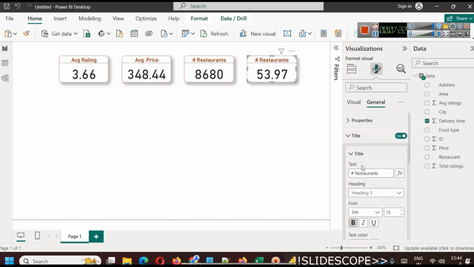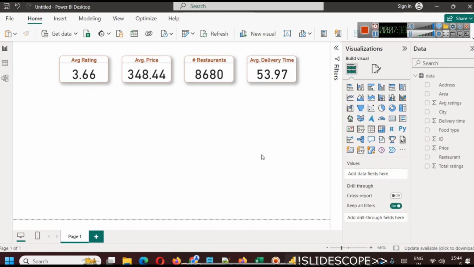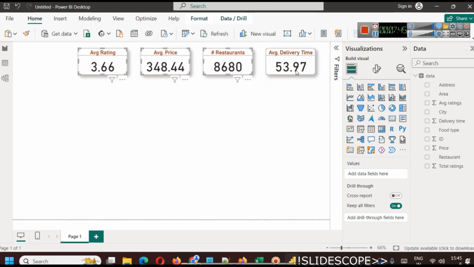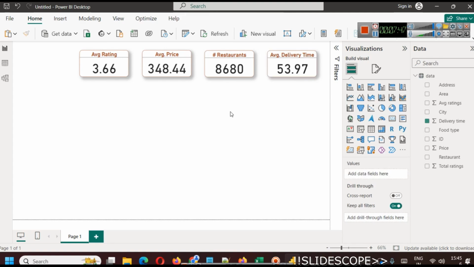Now here we will write average delivery time. Okay. So now we have our four cards. What is average rating of each food item, average price, number of restaurants, and average delivery time. And this average rating actually is given to restaurant.